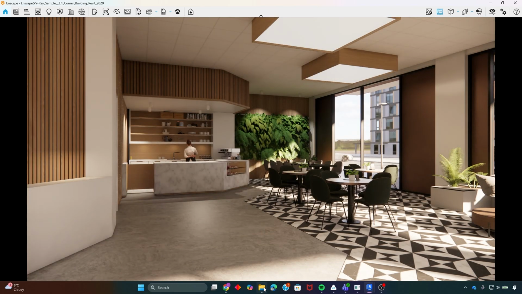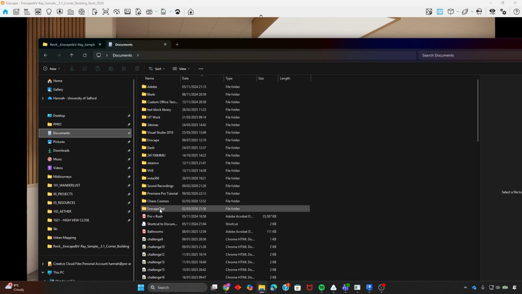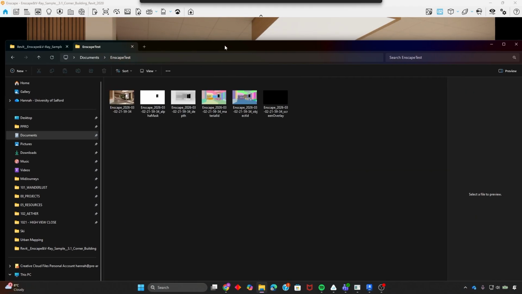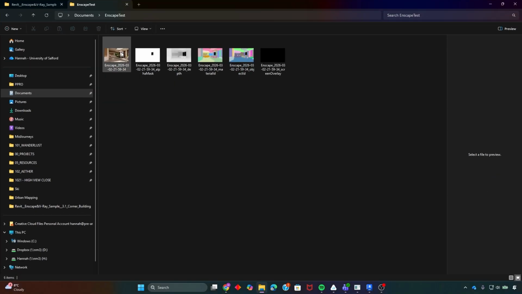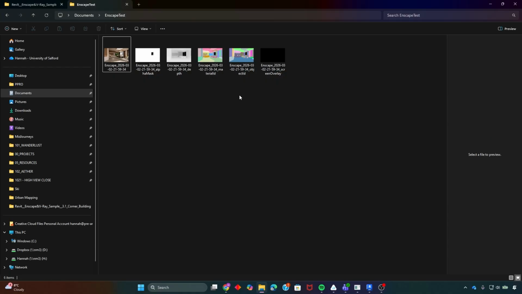Okay, so that's finished now, and if we navigate to the project folder where they are saved, what we have here, you can see, is our full color image. We've also got the alpha mask of the windows. We've got the depth, so that's because we've got the depth of field on it. We've got our material ID and our object ID, and we don't need to worry about that screen overlay one.